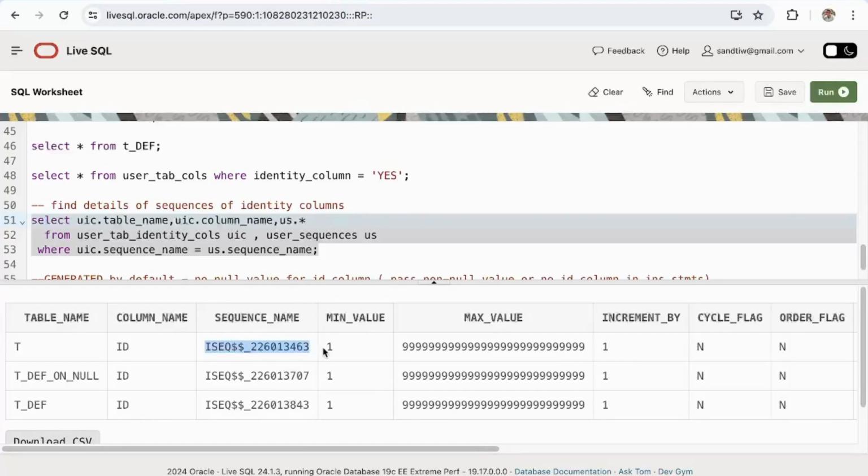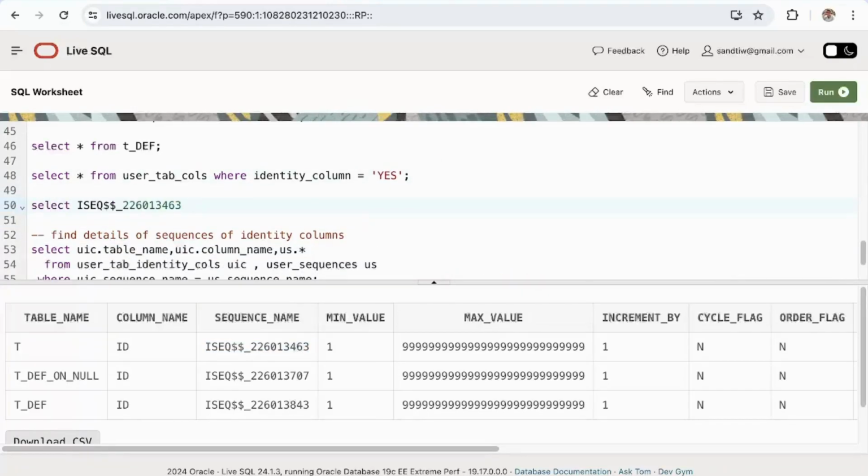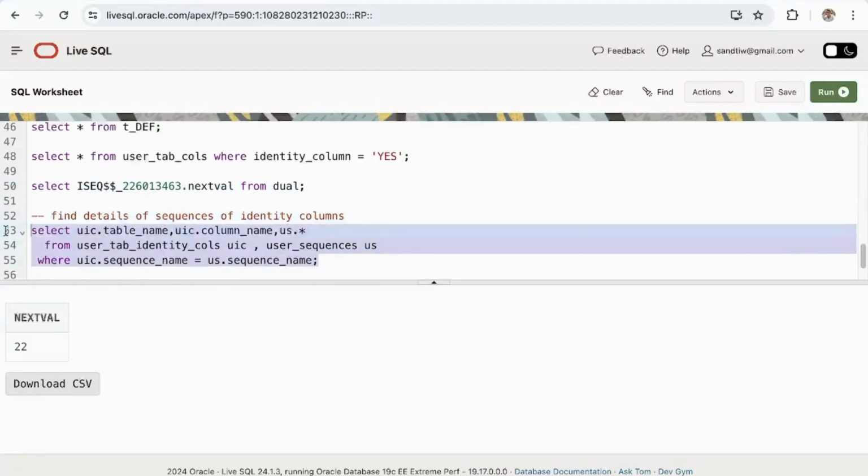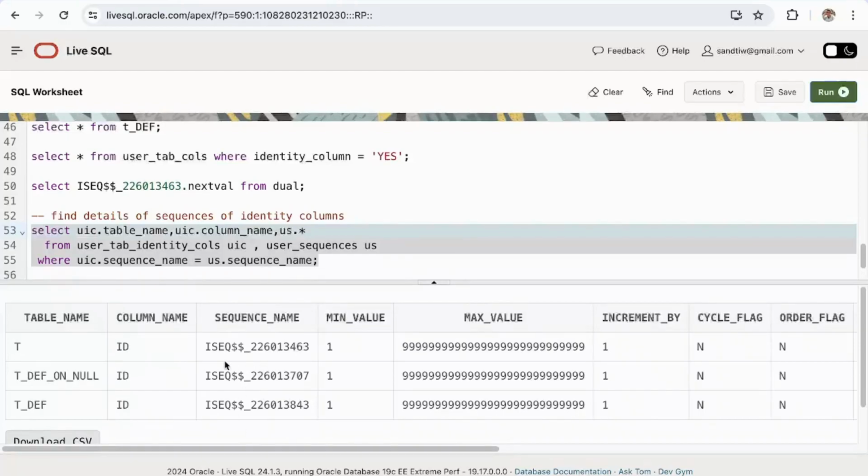If I take this sequence name and run something like SELECT sequence.NEXTVAL FROM dual, it should run. You can see here, I'm able to fetch the values. So it's a sequence which is created by Oracle, and the naming convention is like this: ISEQ$$, and then I think this is related to the object ID of the table or the sequence. I hope this information was very useful.